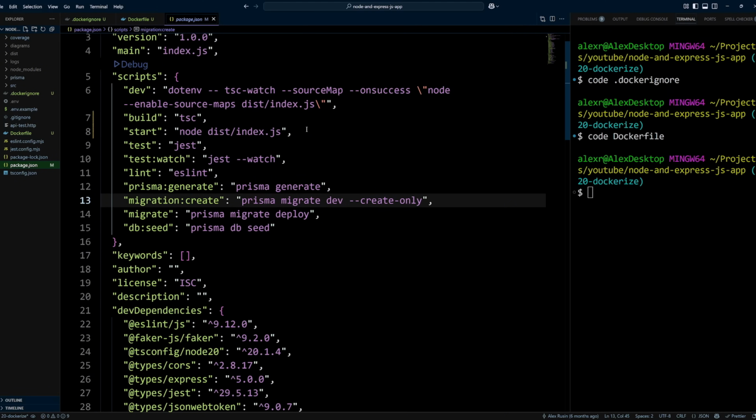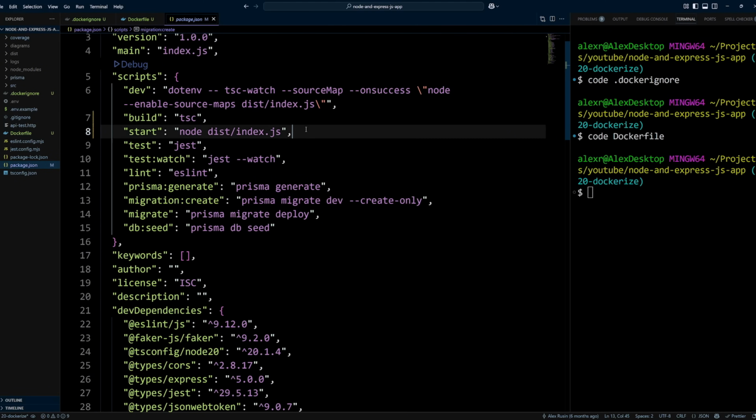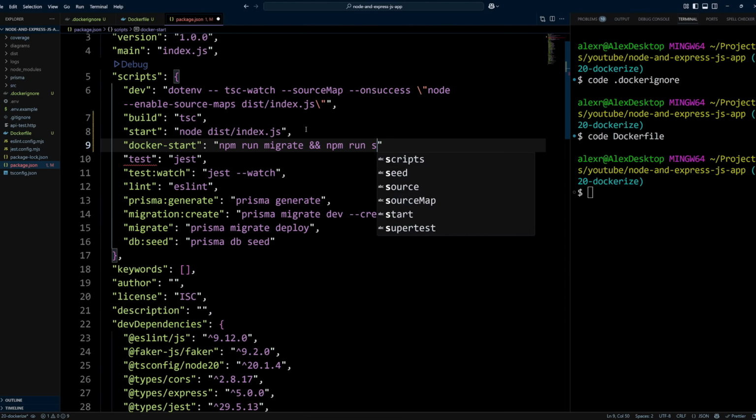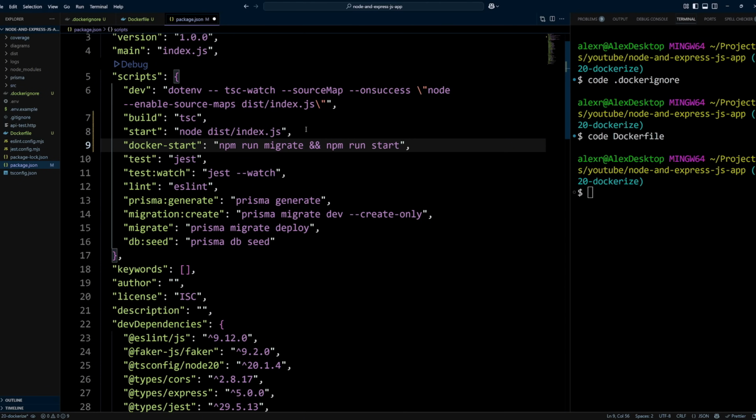The docker start script needs to do two things: run migrations and start the application. We have scripts for both of these tasks, therefore we can combine them together with npm run migrate and npm run start. The final step that I do before deploying my application is test it locally.